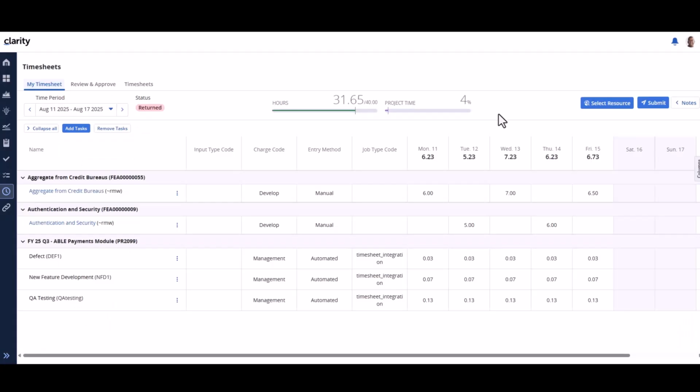For the demo purpose, I have logged in as user Tom Chepin, who has a timesheet populated from Rally using frictionless cost accounting and also some tasks added from Clarity. The status of the timesheet is returned. Let us execute the auto-submit timesheet job with the respective parameters and submit the timesheet.